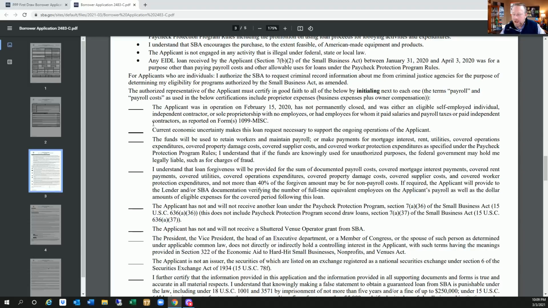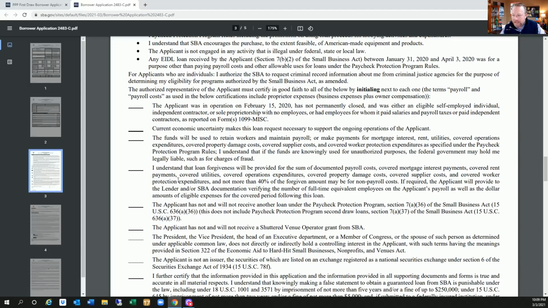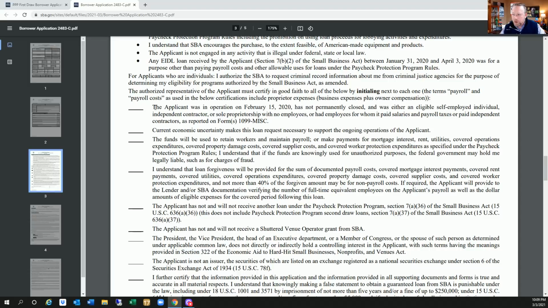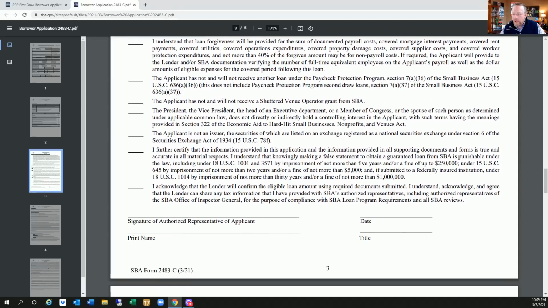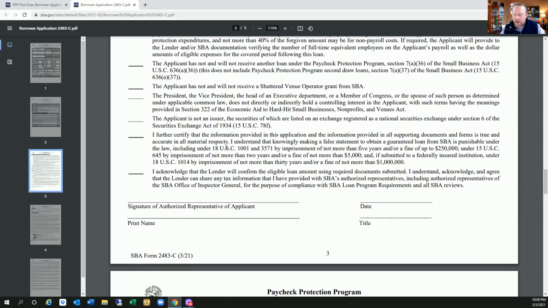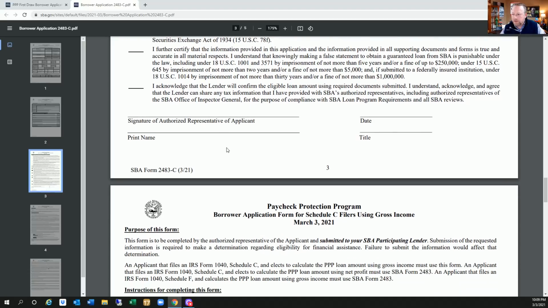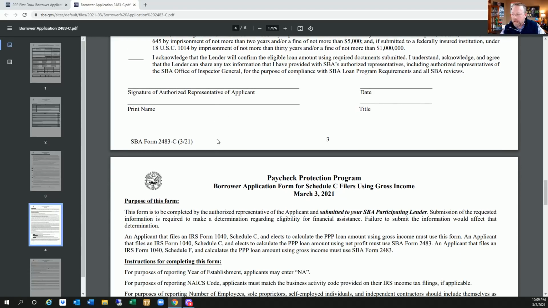Then down here, you're going to read all of these and initial them. The thing you want to focus in on is that the applicant was in operation on February 15th and is not permanently closed. All this other stuff here is just going to confuse you, but go ahead and read it. You have to have economic uncertainty to be able to get this, but assuming that you can sign off on all those, and in the other video, it'll be a little longer, I'll walk through that. Then you're going to sign this, print your name, date, your title.